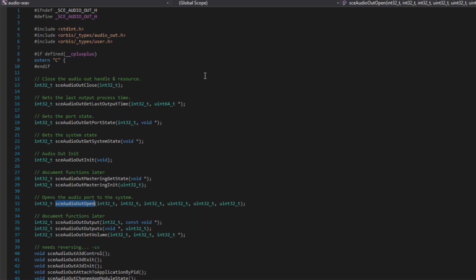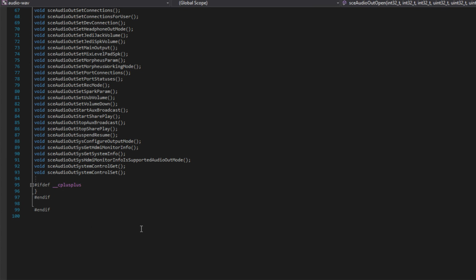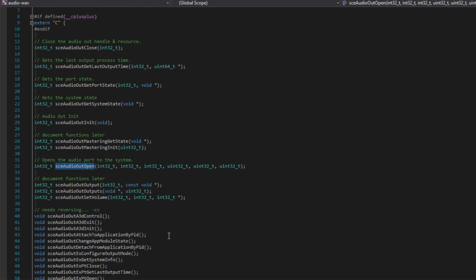This is the header we have set up for the audio functions. So you can see we have a few of them reversed here in the types, but there is a lot here that still needs reversing. So once again, an area that contribution would be really helpful on.